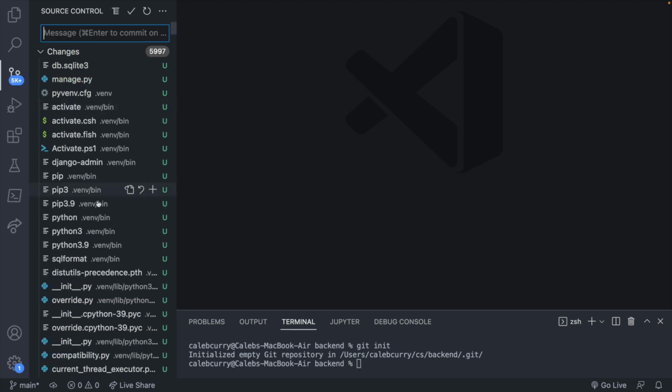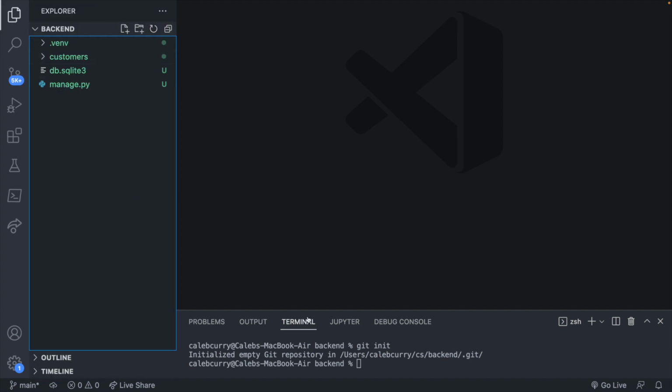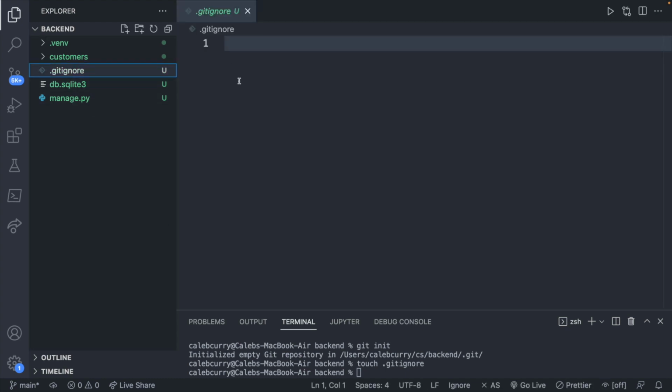This will start tracking 5,000 changes, which we don't really need. So we need to create a gitignore. You can say touch .gitignore, or just create the file, right clicking in new file. But this is the gitignore. We're going to find a good gitignore template on the internet, which will only check in the most important files.